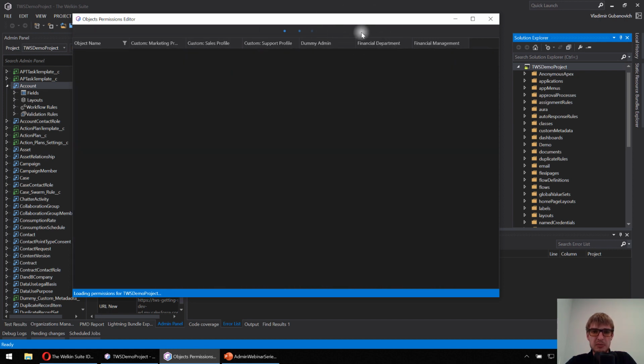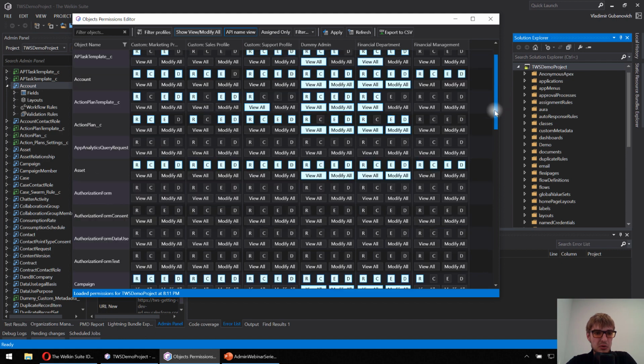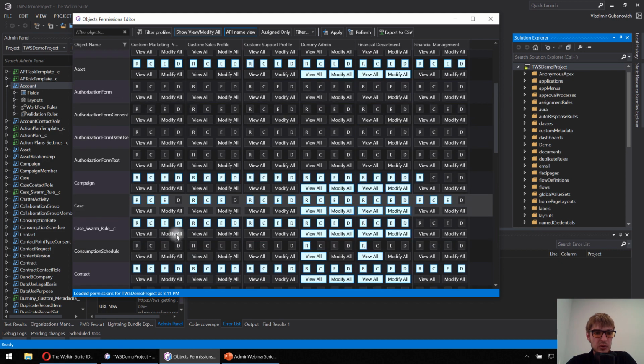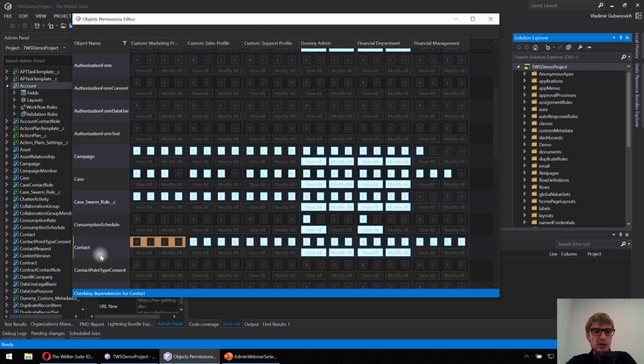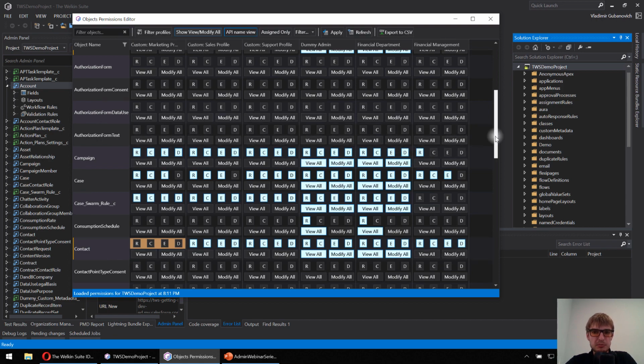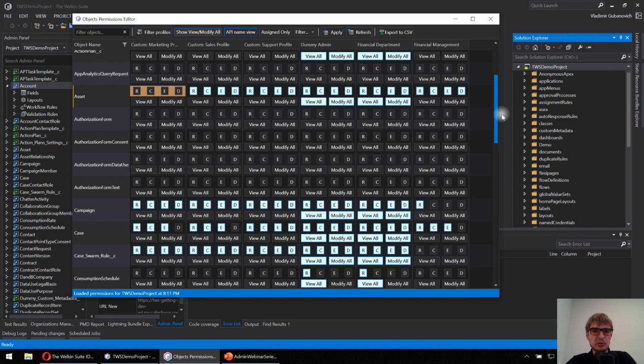So once I hit the refresh button, the Welkin Suite again will refresh everything from Salesforce, so you will see the most actual data directly from Salesforce. Now I will switch to contact, and I will remove the read permission for this profile for contact. You don't need to remember anything, like you don't need to do all of the other changes beforehand. The Welkin Suite will automatically again apply all of the dependencies.